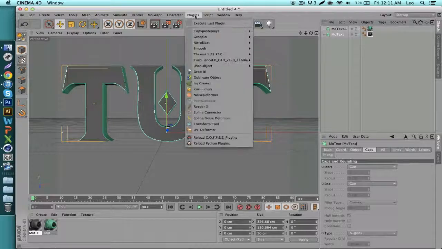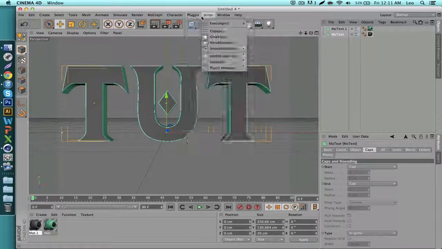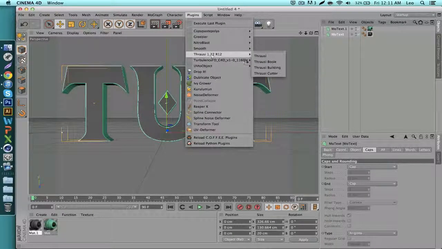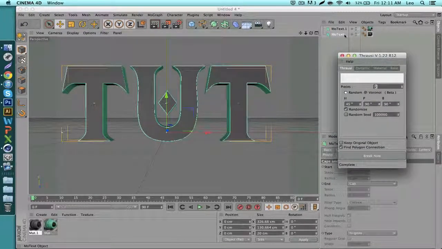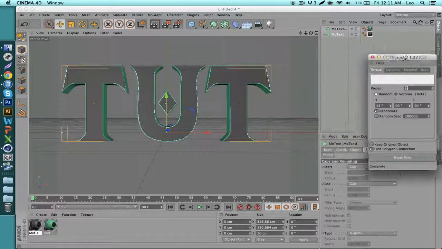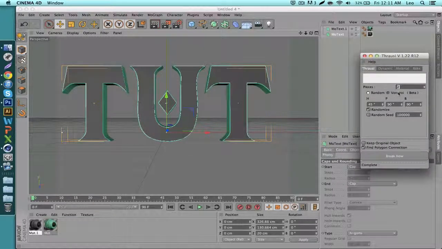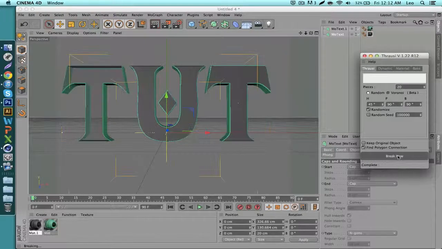So next up is using our first plugin, which is Thrausi right here. So let's go ahead and select Thrausi. This is a plugin which allows you to break up each letter into individual blocks. And so our Thrausi menu right here gives us the number of pieces that we want each letter to be broken into. So let's pick something easy, like 25 pieces. I'm actually going to go with 20, just like that. You don't have to change anything else, just go ahead and do Break now.